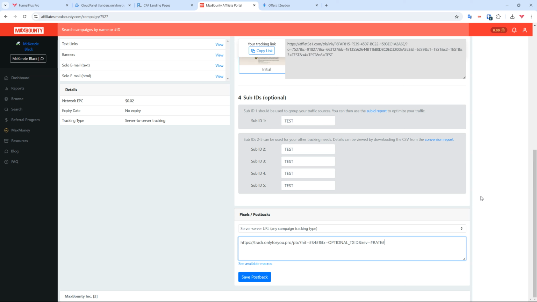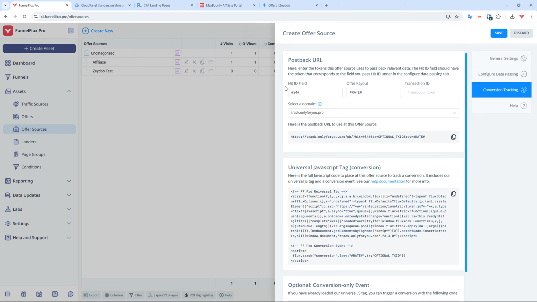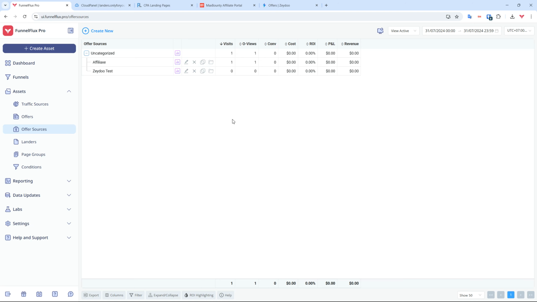So you should always keep an eye on this when you actually run a live campaign. Check that you see data appearing in your affiliate network, and when conversions happen, check that you see them coming through to FunnelFlux. If you don't, then you might have a problem somewhere and you need to debug it. Now, let's try it for another affiliate network just to cap things off. Let's try it with Zadu since I have it open.